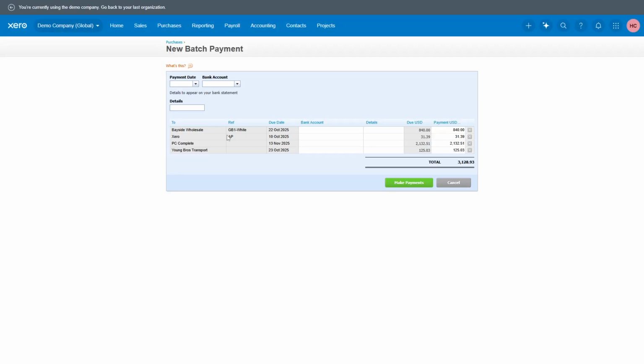Next, you'll need to choose the payment date. This step lets you decide exactly when you want the payment to be processed. It's important to check your cash flow and other financial commitments before selecting this date to avoid any potential issues. Additionally, you'll also select the bank account from which these payments will be made. Make sure it's the correct account to avoid unnecessary overdraft fees or payment issues.